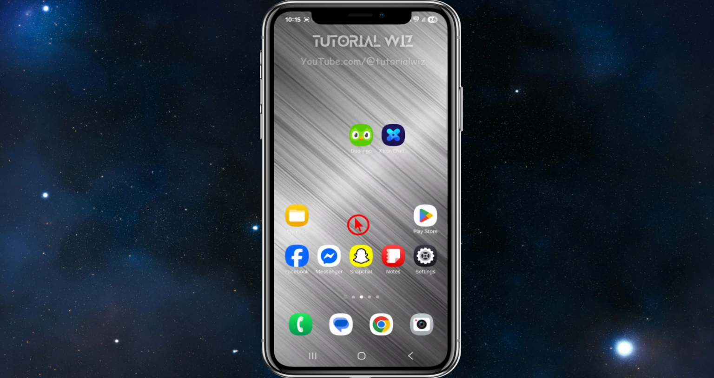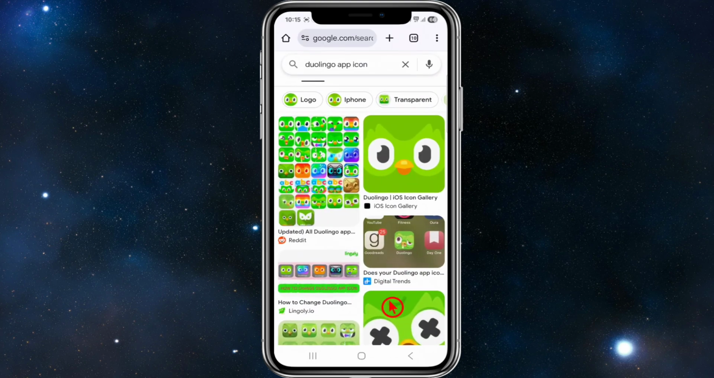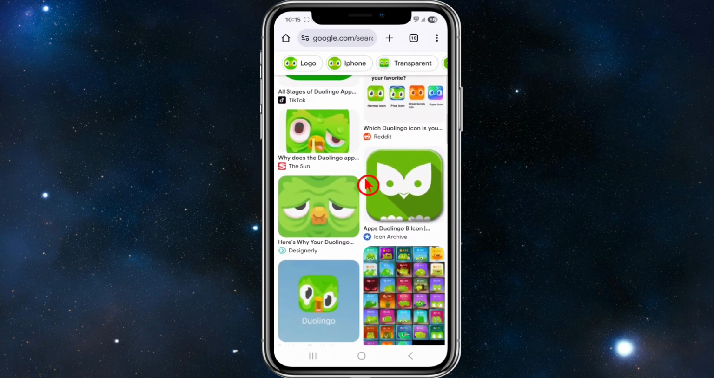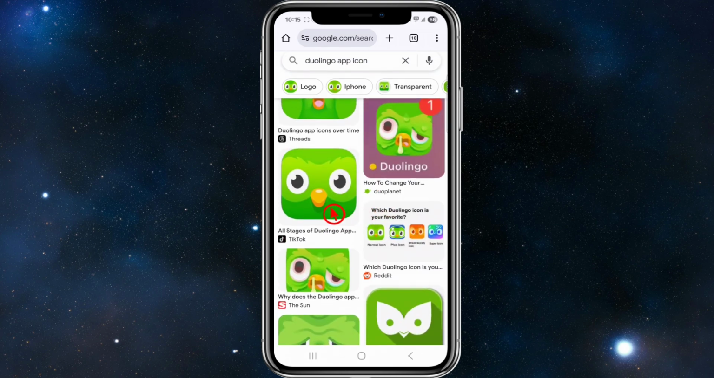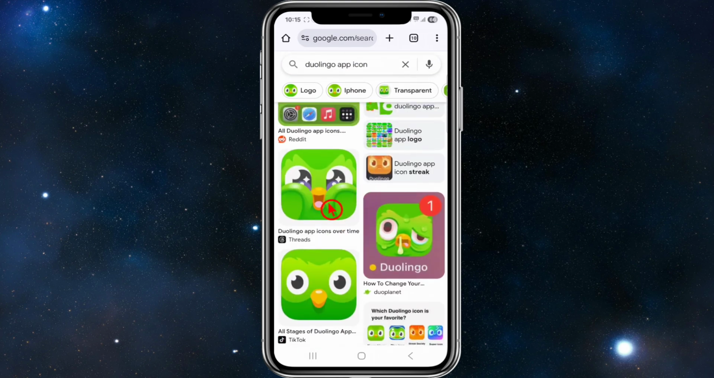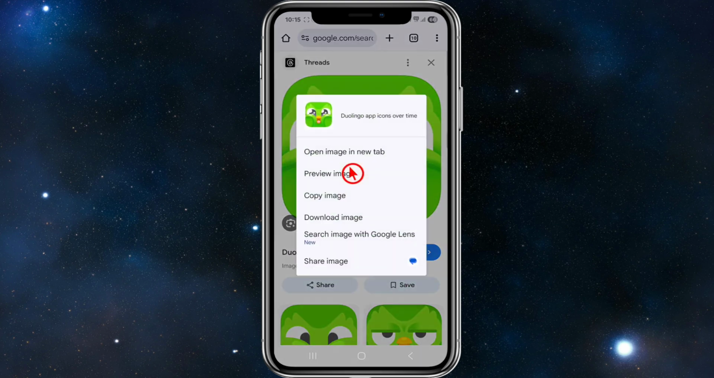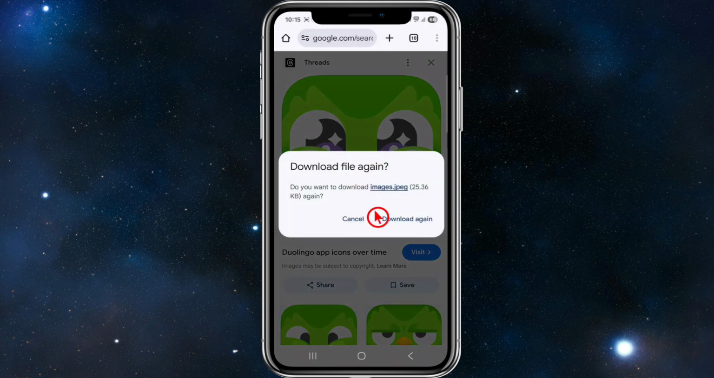If you don't have any Duolingo photos you want to use, just do a Google search, and then just type in Duolingo app icon, just scroll through all the different ones. Now say if I want to use this one here or this one here, I'm going to click onto this site. I'm just going to simply open it up, and then I'm going to save this to my gallery. So I'm going to download the image to my phone.